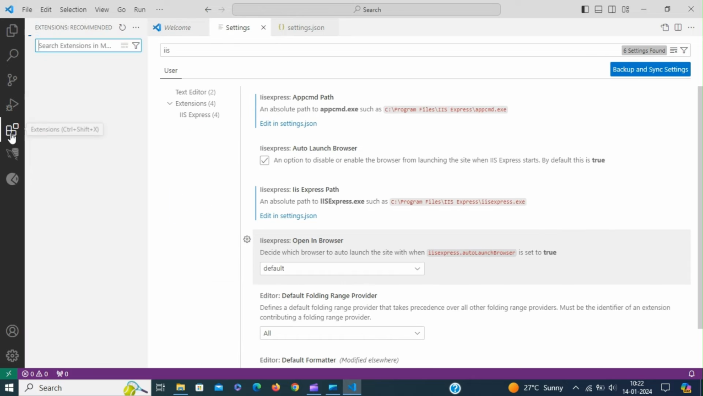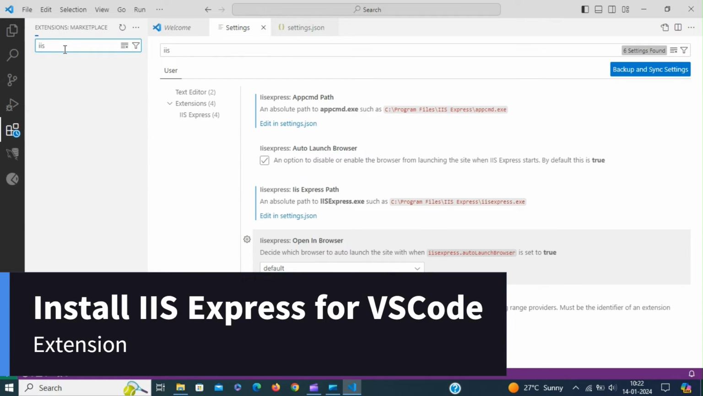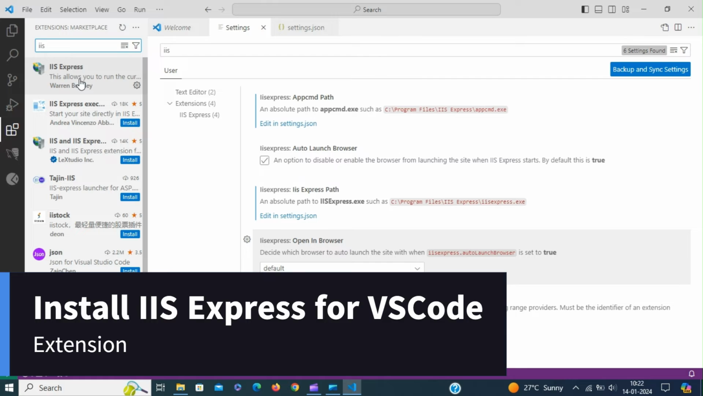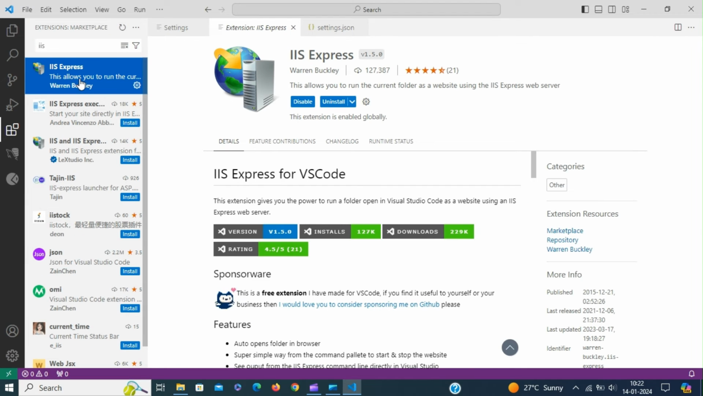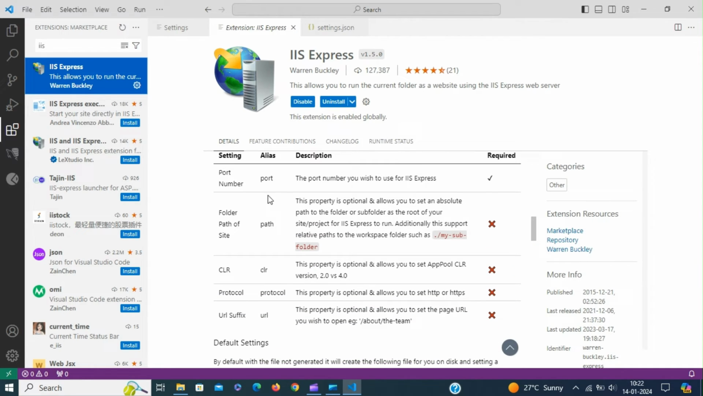Since we are using IIS Express to debug and run PHP applications, we need an IIS Express extension for VS Code. I have already installed an IIS Express extension for VS Code. The extension provides commands to start, stop, and restart the website.